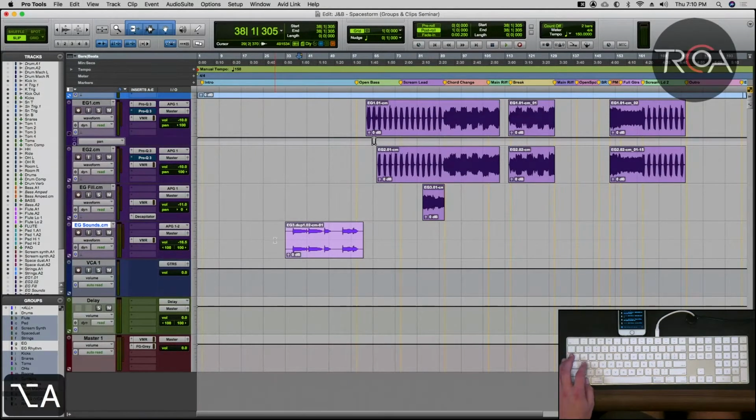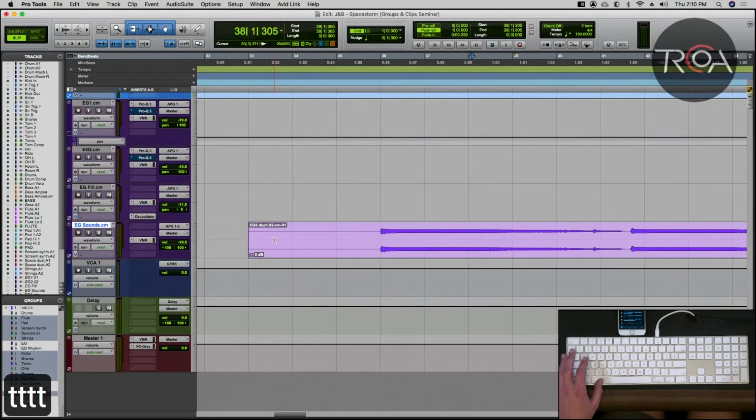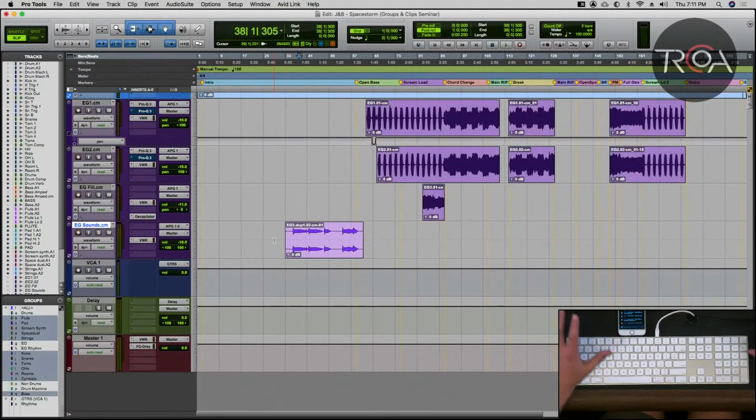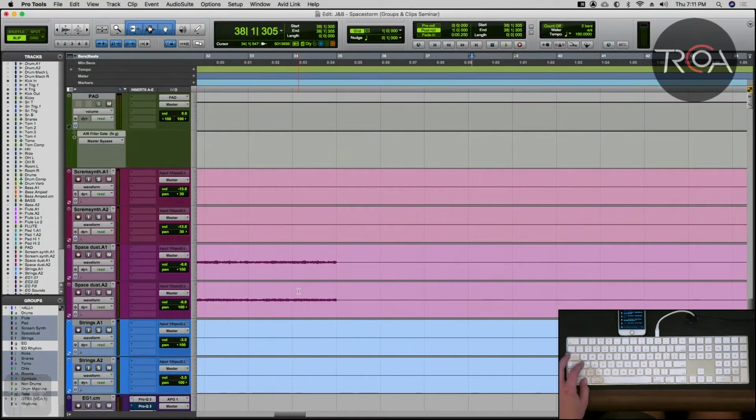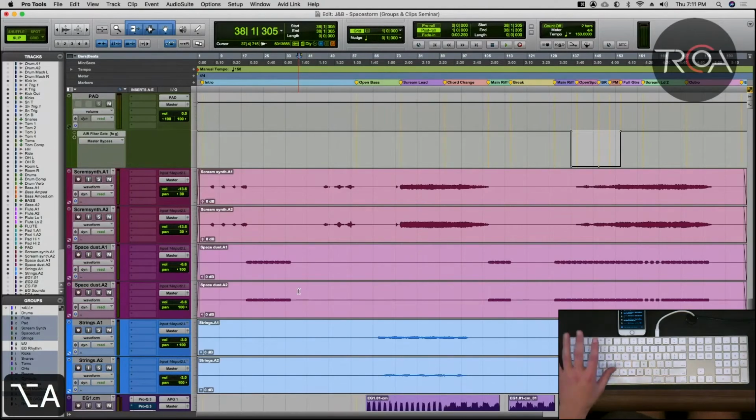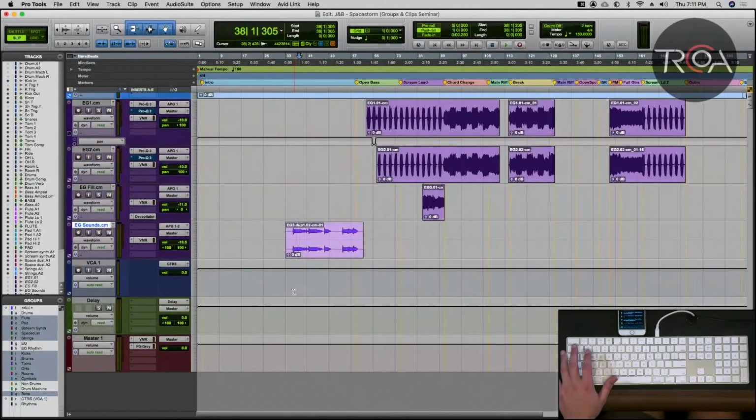Okay, and then also another thing, if you're ever zoomed in really far on this front, you can do Option A and it'll always show you your whole session length. So like I am zoomed in, I can press Command Option A and then it shows you the whole session length that you have in your DAW, in Pro Tools at least.